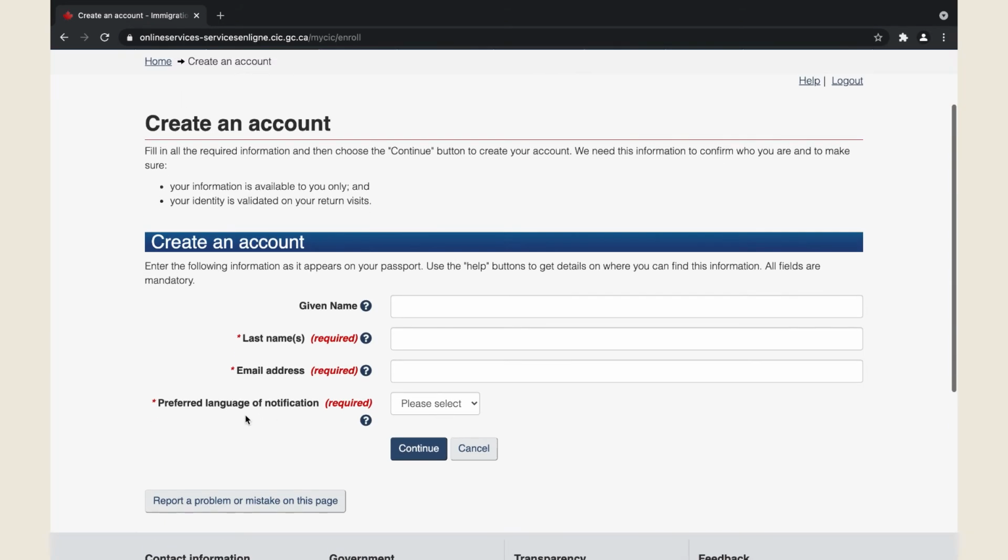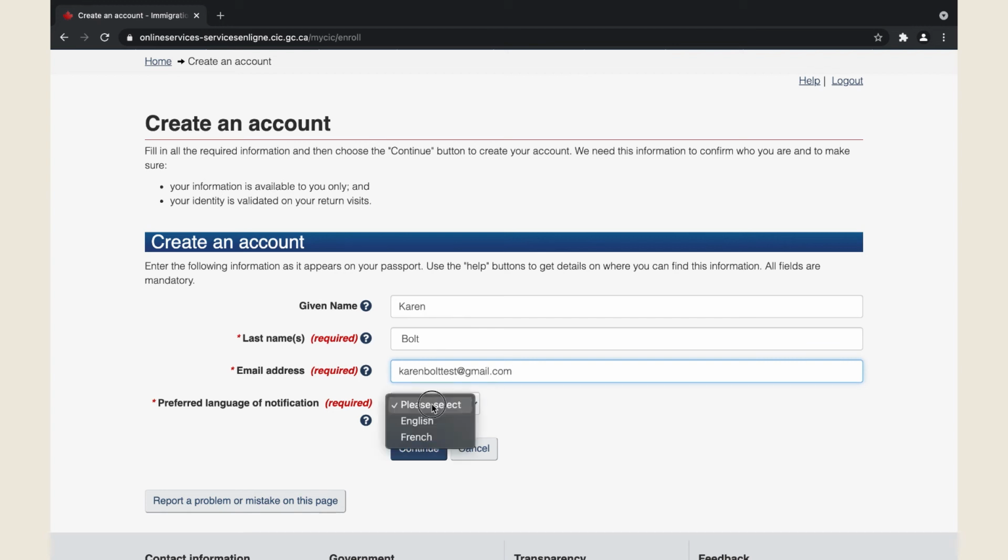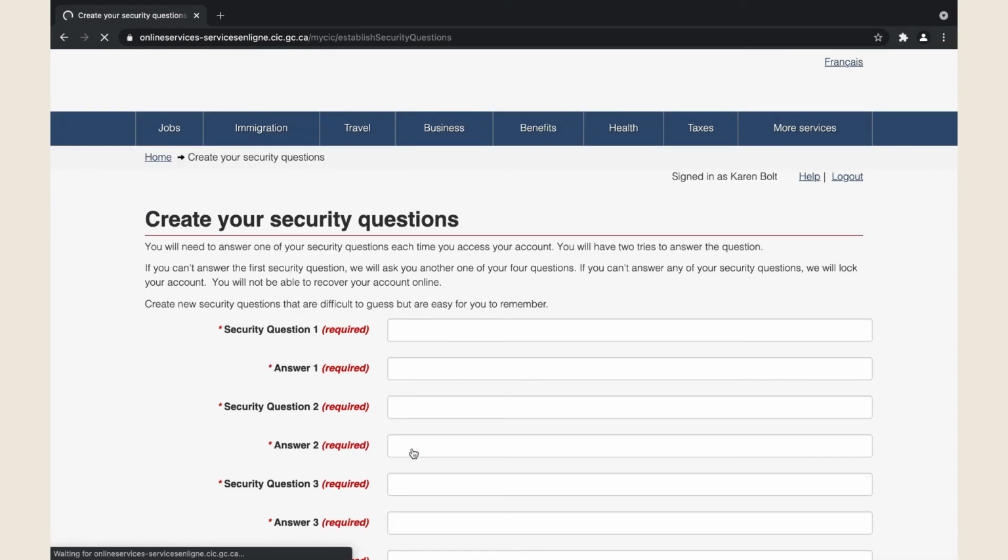Later, you should see this page saying create an IRCC account. Fill out your given name, your last name, your email address, and lastly, your preferred language. Here I'm choosing mine. And then press continue.